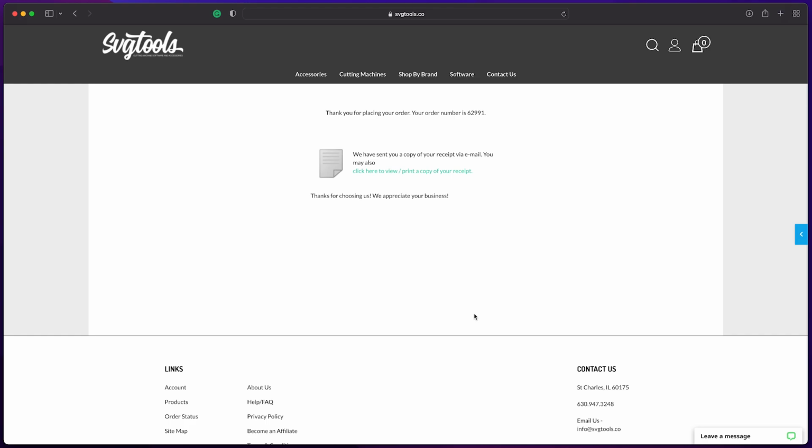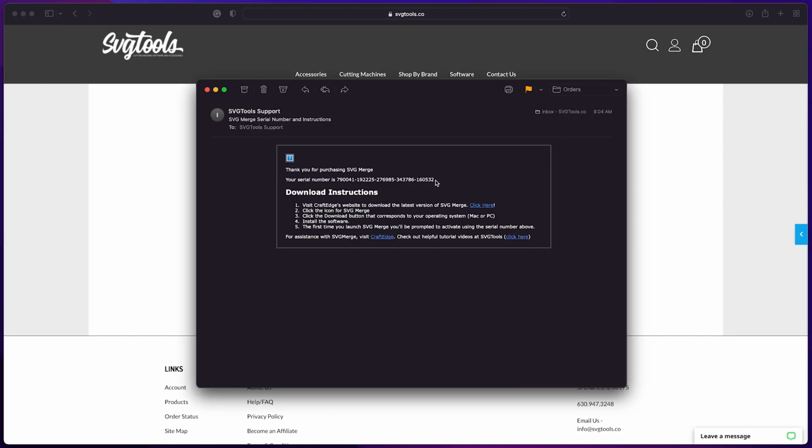Once you complete the checkout process at SVG Tools, check your inbox for your serial number. You'll receive an email similar to this one with a 30-digit serial number. We can also use this email to download the software. Step 1 contains a link that you can click on.